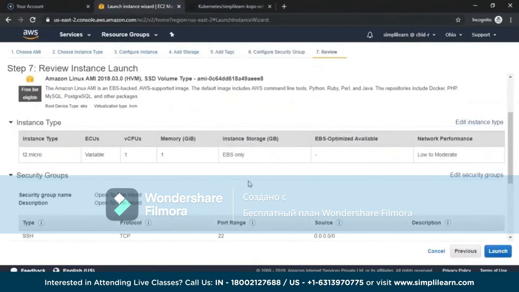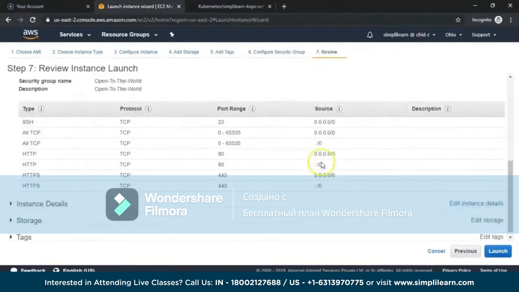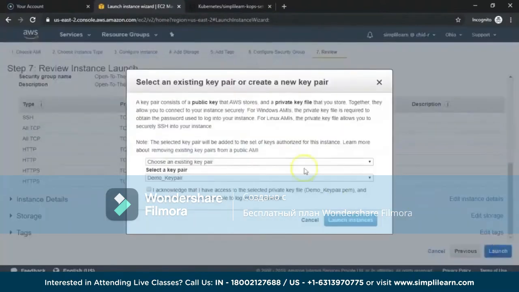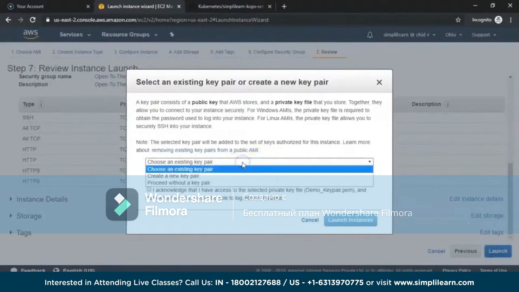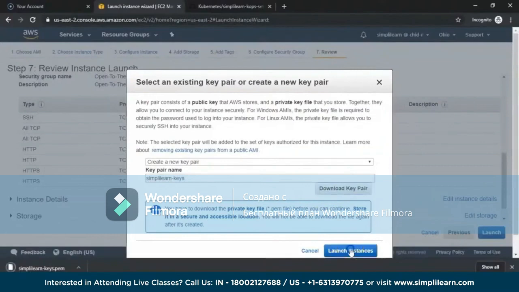Alright, so I chose a T2 micro instance. Just for the sake of easiness, I've opened up all the ports, and you've seen the instance details that I've chosen. Now an important part is that I would need a key pair. I need to create a new key pair. I will call this simplelearn keys. I will download this key pair and then I will launch the instance.